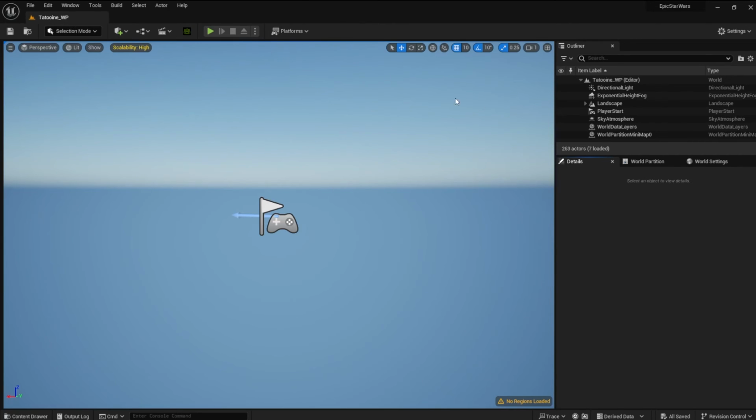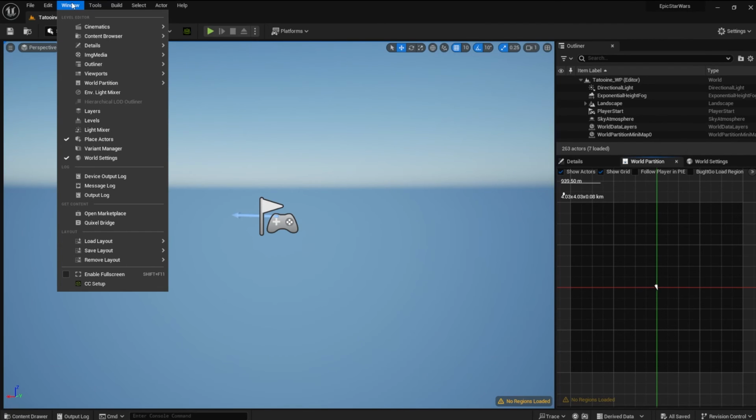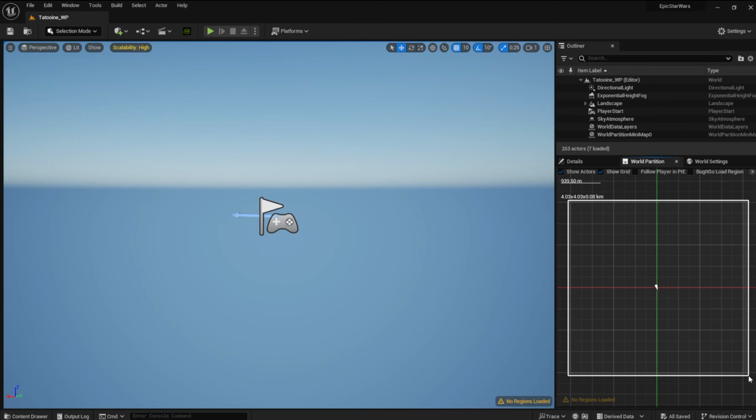You won't be able to see the landscape because none of the regions have been loaded. To do this, we need to open the World Partition tab. If this is the first time, you can go to Window, World Partition, World Partition Editor. In the panel, drag out a section that you want to load. I'm going to drag in the whole thing. Right-click and choose Load Region from Selection.